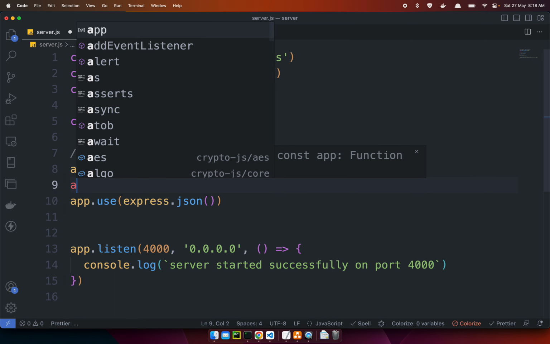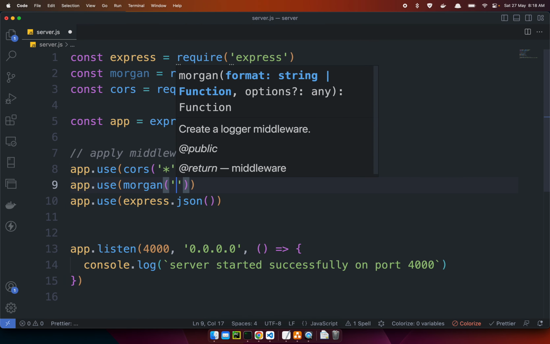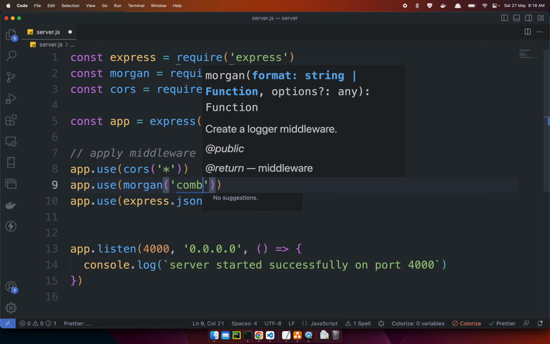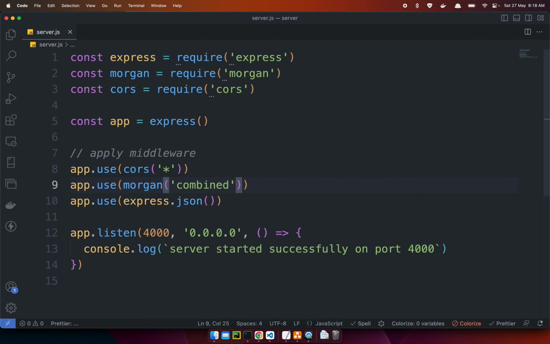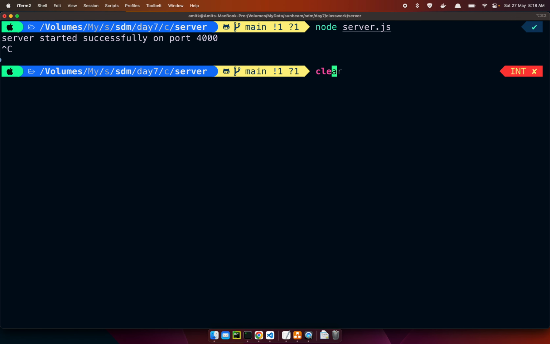Again, before I forget, I'm going to say app.use and say Morgan. Morgan is used for understanding what's happening right now. So maybe I can say combined. Combined is the format in which Morgan will display what's currently being accepted by your application and what that application is returning back to the client. So here we are. Let me see if the application is running. It is running successfully. Wonderful.